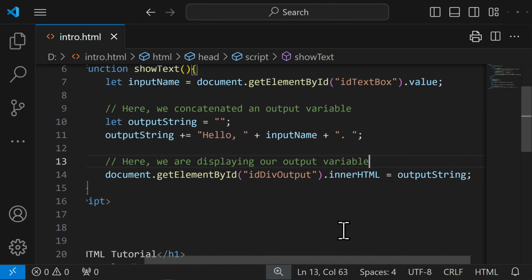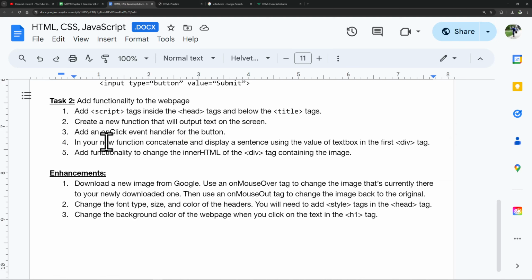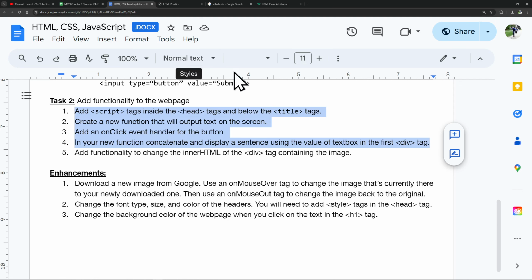All right. Okay, so that is all task 4. And then it says add functionality to change the inner HTML of the div tag containing the image. Do we want to do that? No, I'm going to skip 5. We'll do that as a part of the enhancement, okay? That's task 2. Doing these 4 steps here is going to get you pretty far in this, kind of like the next week and a half, I would say, if you're comfortable with that.